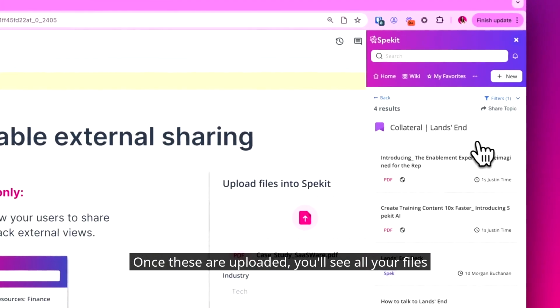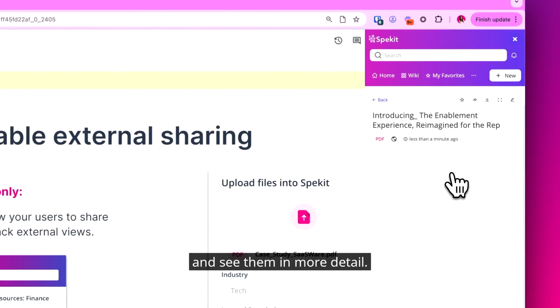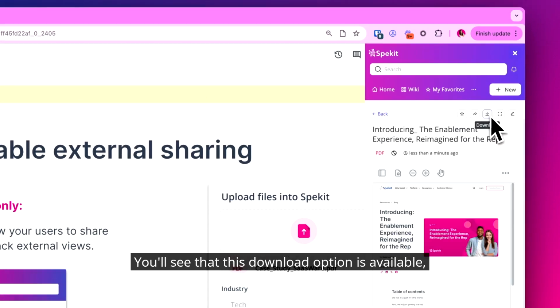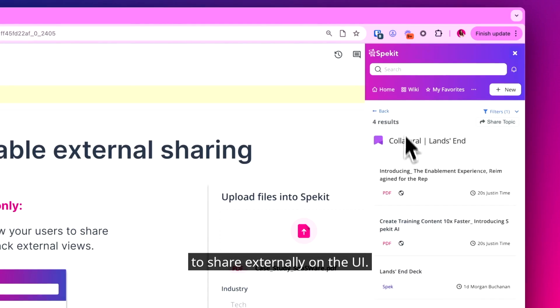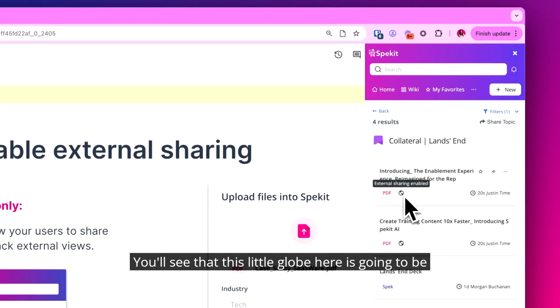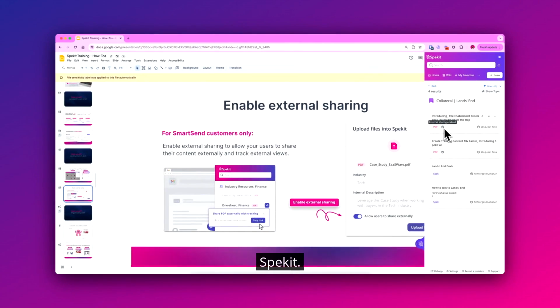Once these are uploaded, you'll see all your files uploaded to the folder here, and you can click in and see them in more detail. And you'll see that this download option is available, and when they click Share, they'll see the option to share externally. On the UI, you'll see that this little globe here is going to be enabled for any content that's enabled for external sharing. And that is just how simple it is to upload files in Spekit.